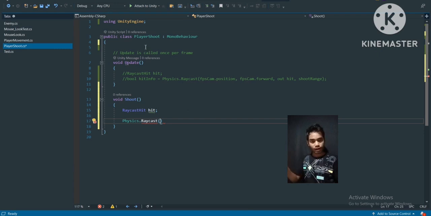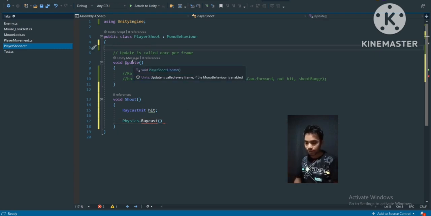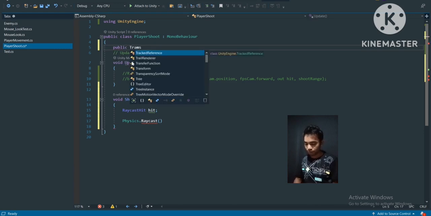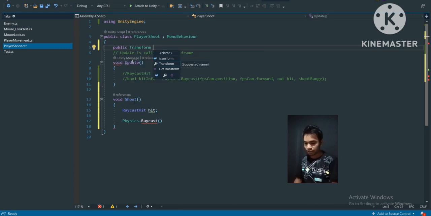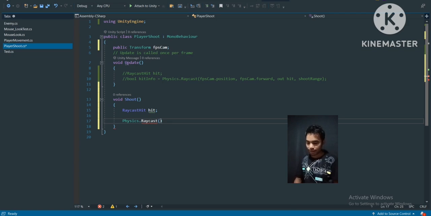So let's go to the top of our class and make a public Transform, meaning position. Let's call this one fpsCam, basically the main camera. Let's close that with a semicolon, and pass fpsCam.position here.